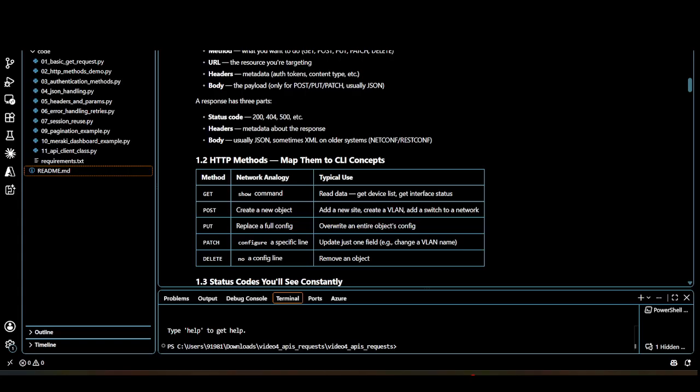You can use put, but you don't want to change the entire object configuration, right? You want to just patch particular fields. For example, you want to change the VLAN name, or you want to change the host name of that device. You can use patch. So this is the difference between post, put, and patch.